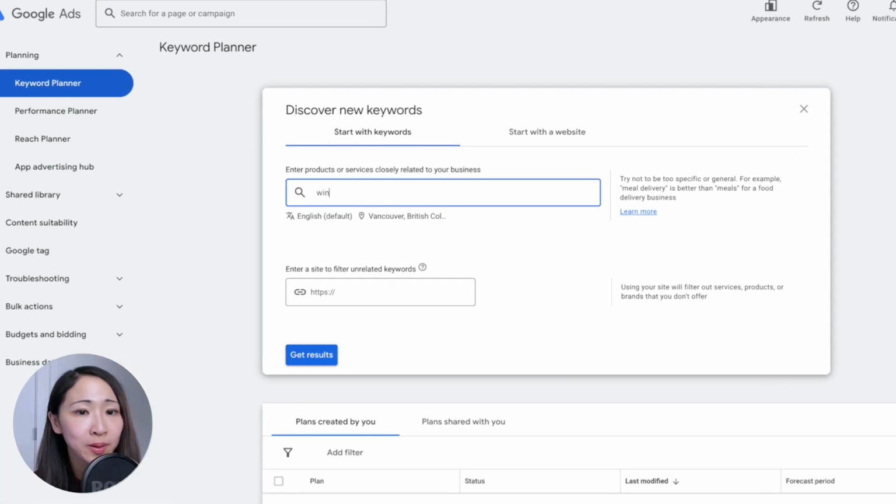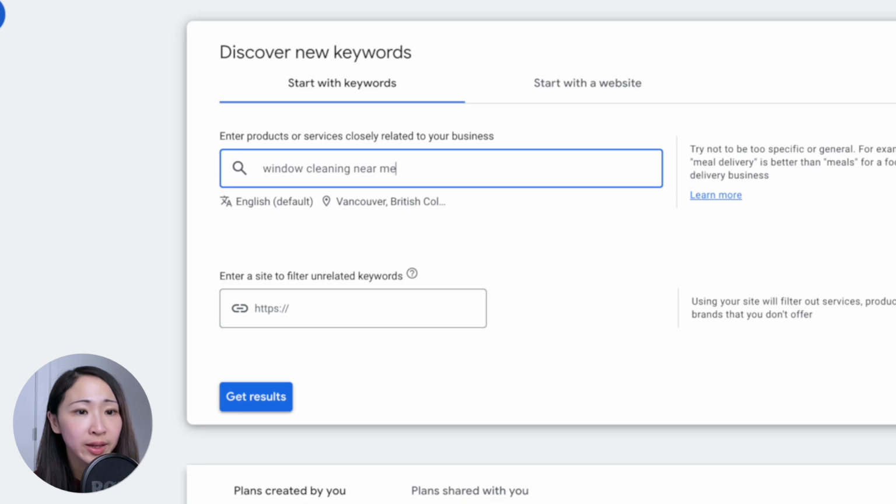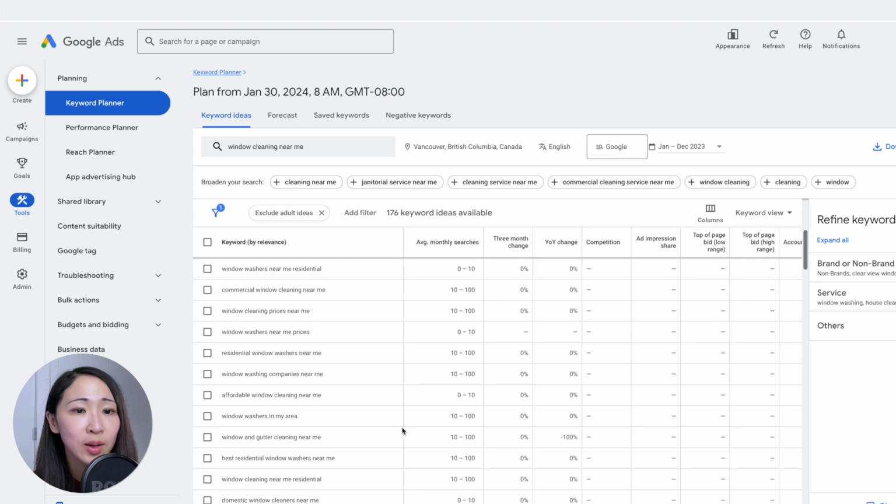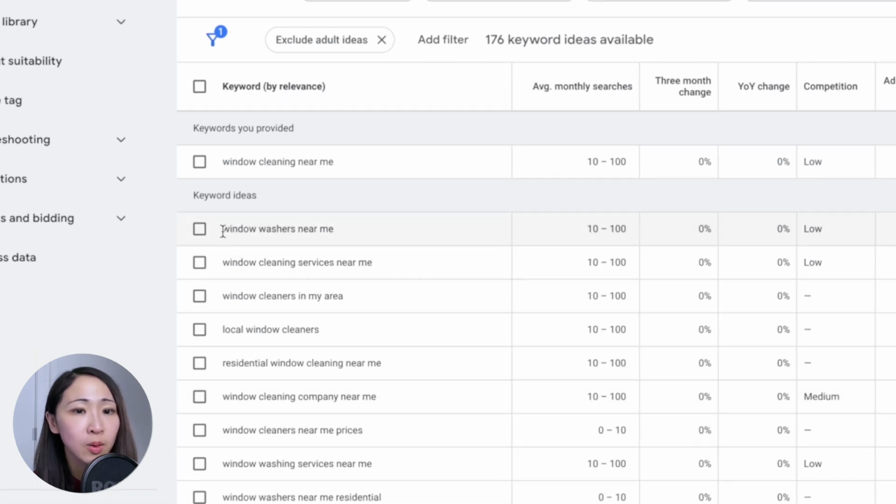Again, on Google Keyword Planner, type "window cleaning near me". It will pop up lots of relevant keywords that people are using to find window service. For example, window washer near me, local window cleaners. So once you have built your local keyword pool, identify your best target keyword based on the search volume and also the relevance to your business.